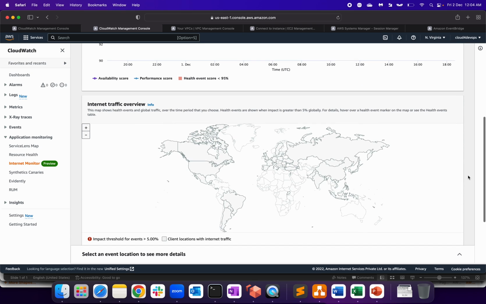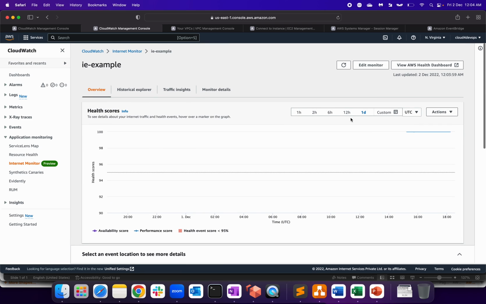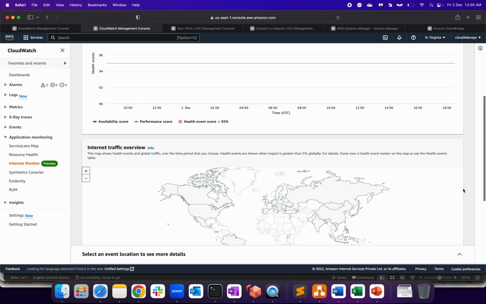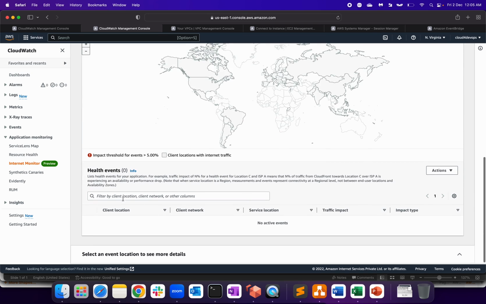If we scroll down a bit, we have something called internet traffic overview in terms of a map. This map shows health events and global traffic over the time period that you have chosen. That's where the filtration is present: 1 hour, 2 hours, 6 hours, or you can go for customization as well, up to 4 weeks. Now, if you scroll down a bit more, here the health events will come. For example, if we have some issue and we are getting, let's say, 70% health score, then that entry will come over here. As of now, I'm getting proper response, so obviously there are no active alerts presented over here. That's why no active events.